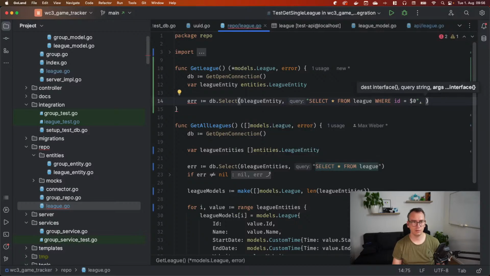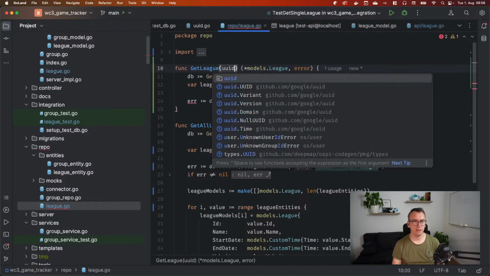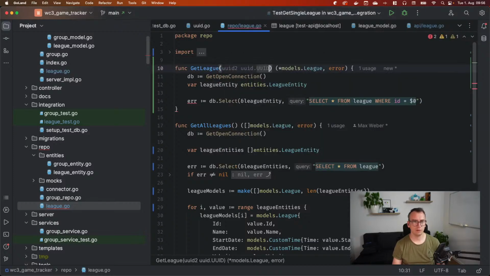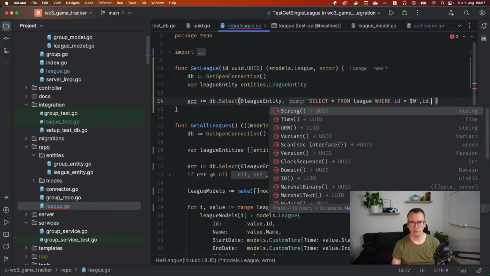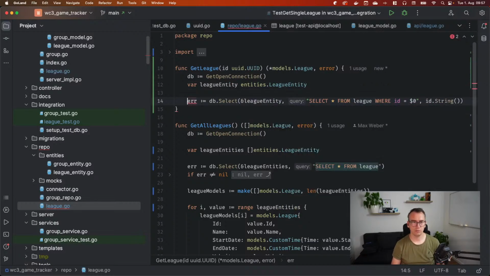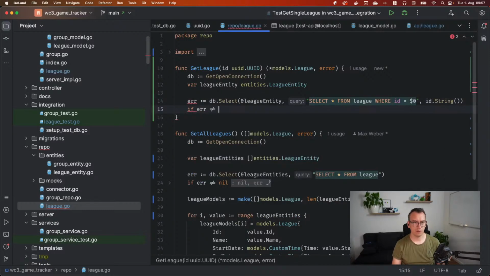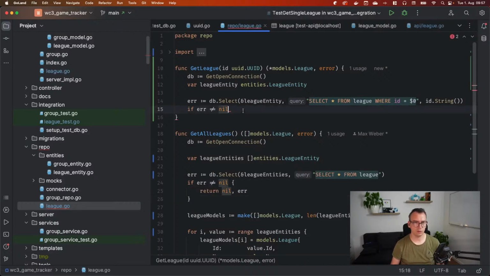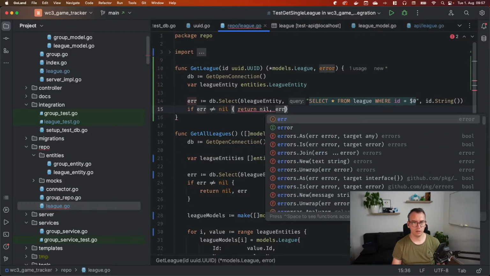No, it is. I received the ID. I didn't mention that. So we get a UUID, UUID.UUID from that type, and we pass it that as string. And if something goes wrong, if error unequal to nil, I think we can copy that more or less, because then we just return nil or error.